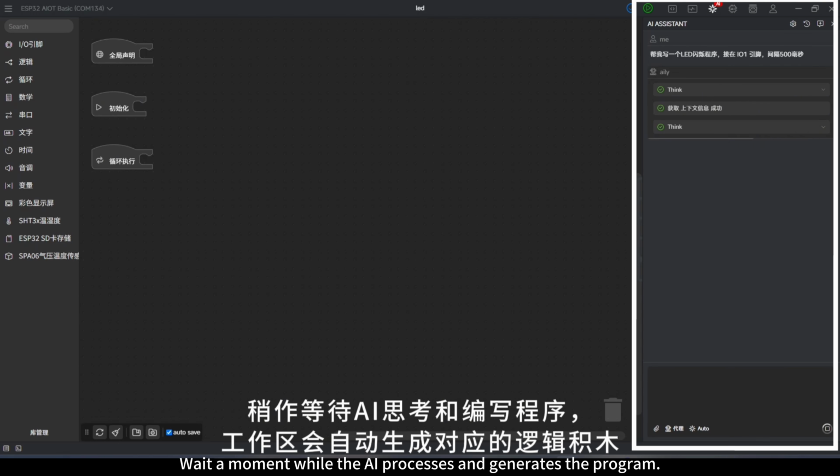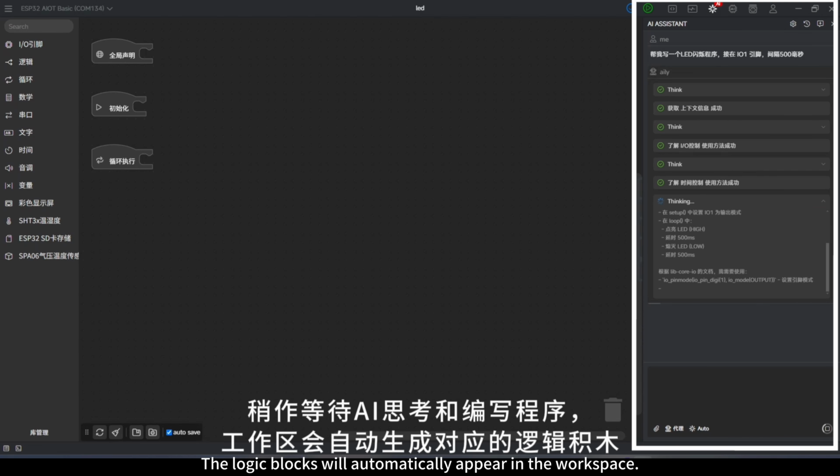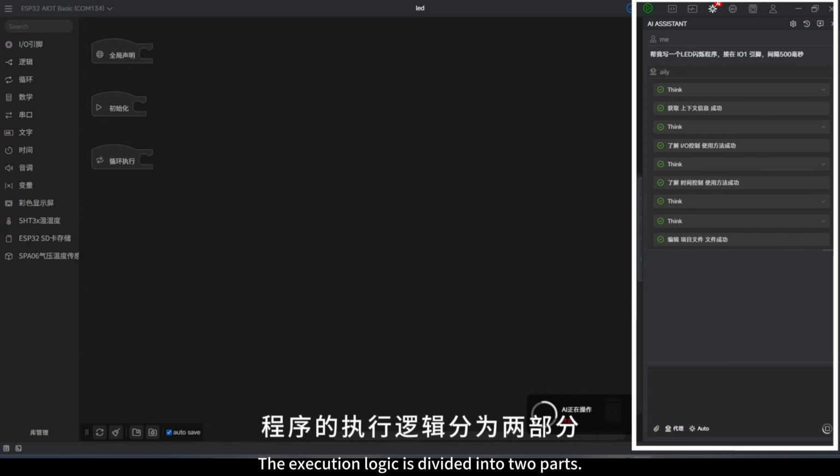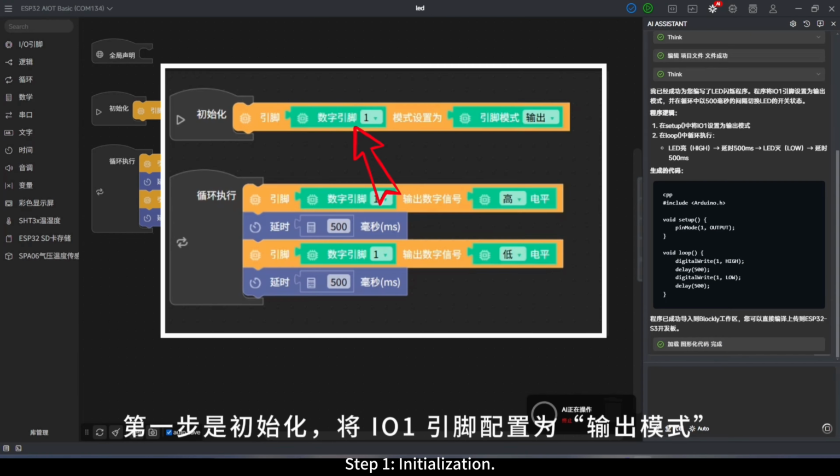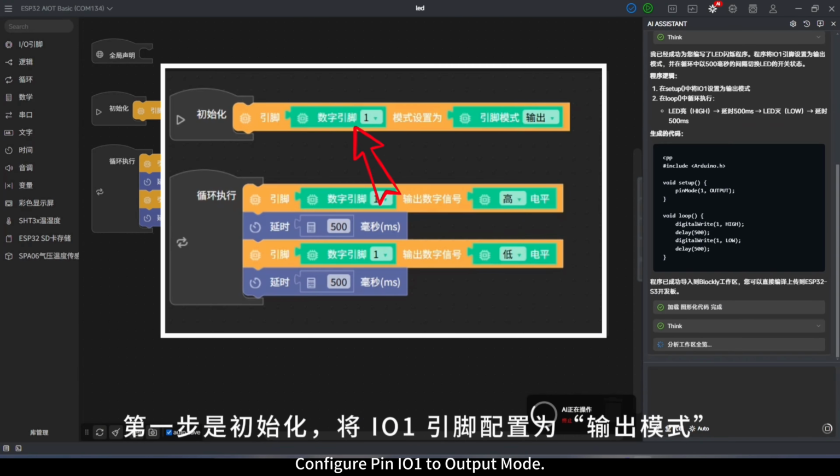Wait a moment while the AI processes and generates the program. The logic blocks will automatically appear in the workspace. The execution logic is divided into two parts. Step 1, initialization. Configure pin I/O1 to output mode.